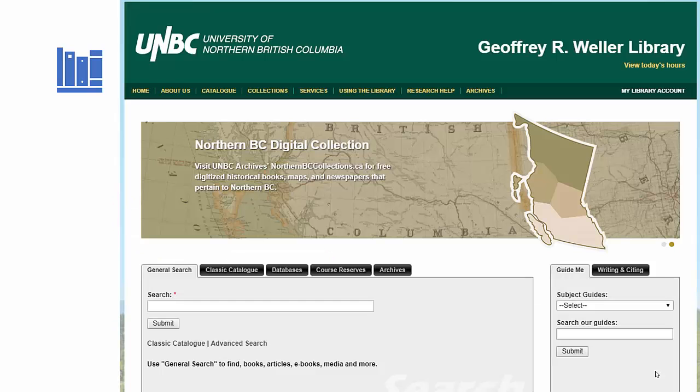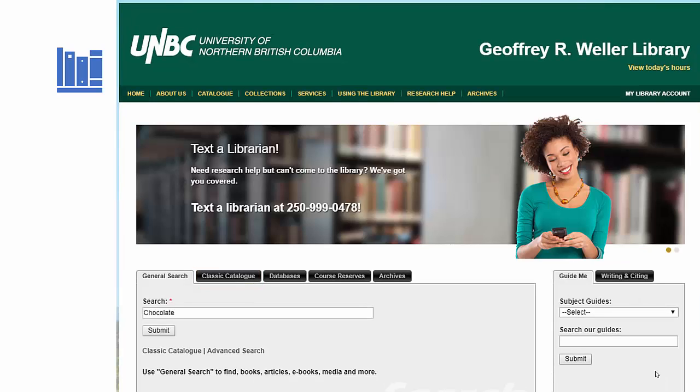On the library homepage, you'll notice a main search box in the center of the website. There are 3 tabs that I am going to highlight: General Search, Databases, and Classic Catalog. I'll also cover subject guides and the UNBC thesis collection.